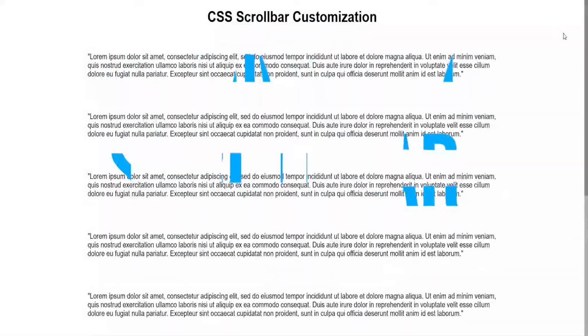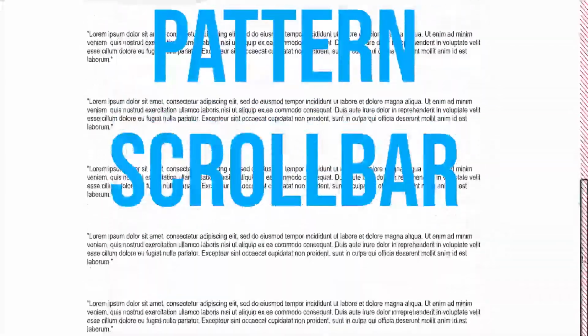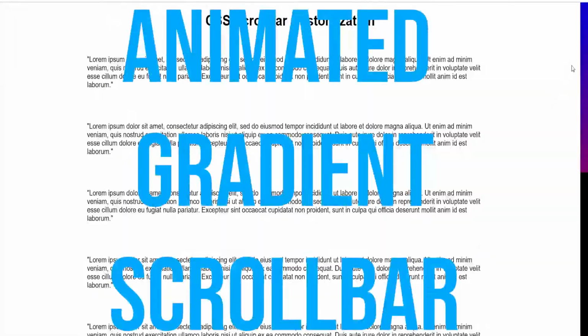We'll start off with the basic CSS properties, and then I'll gradually show you some more complex examples to give you some ideas for your own website.